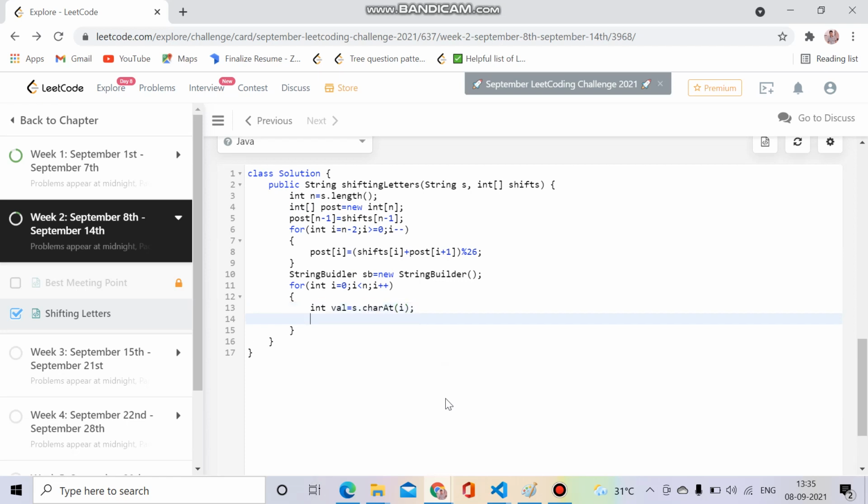Again, I'm making it a bit larger code so that you might understand it in a better way. You can do it shortly, I can do it in 6 lines only without the auxiliary array, but it will be good if you do it in this way. Int val, and how much time we have to shift it, I will store it in, let's say, m equal to post of i. So I have to shift my val by m times.